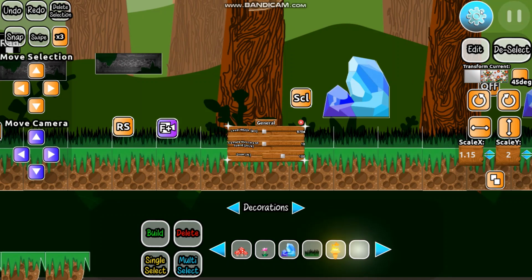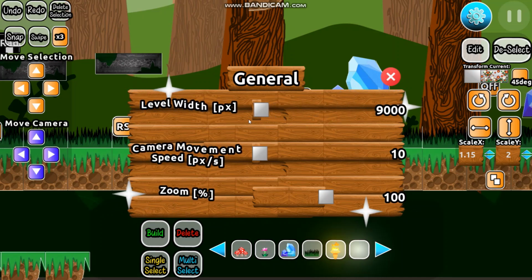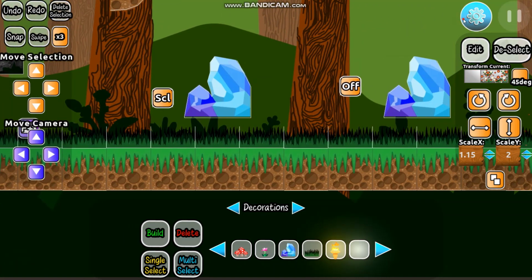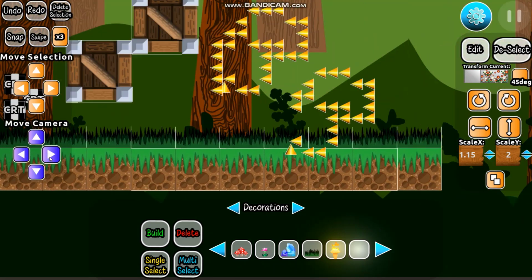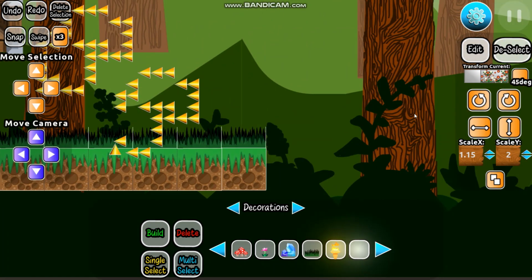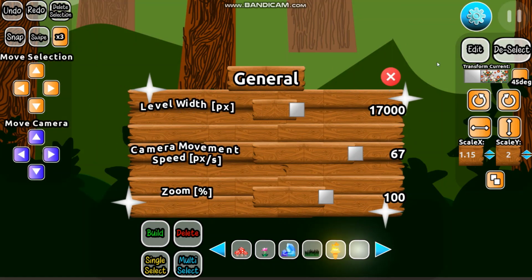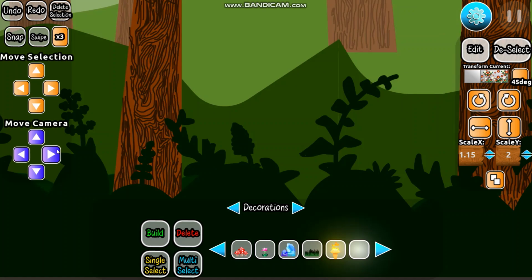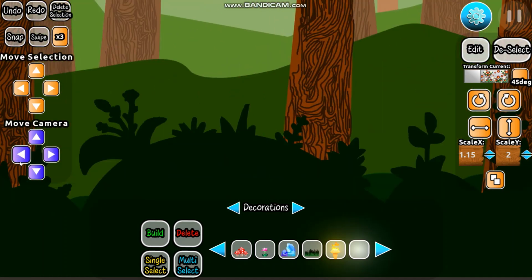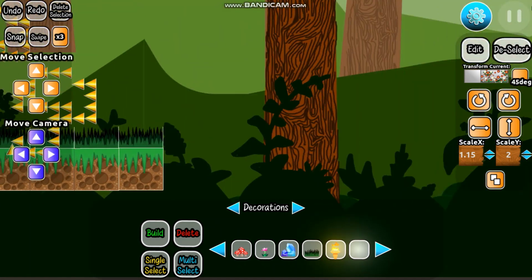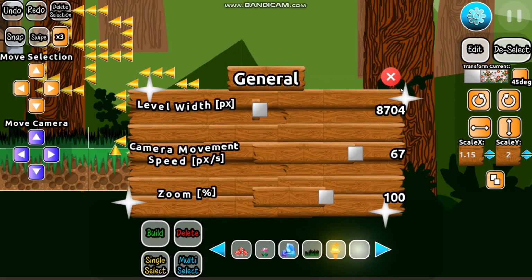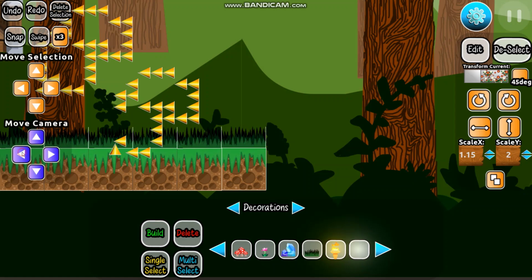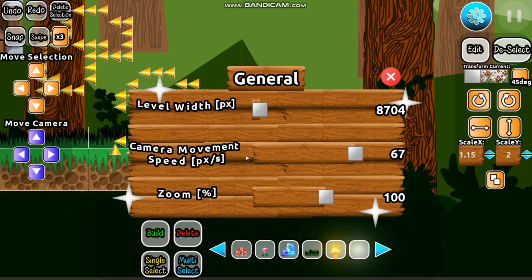With that said, all we have is settings. This increases the level width. If I go all the way to the end of the level, I can't really go anywhere from it. All I have to do is increase this button, and then boom, I automatically have a lot more space to work with. But let's say I do not want that much space. Then it will automatically shrink to whatever I need. I can also increase my camera movement speed, so now when I press these buttons, I move a lot faster. This changes the speed of the camera, and this is the level width.